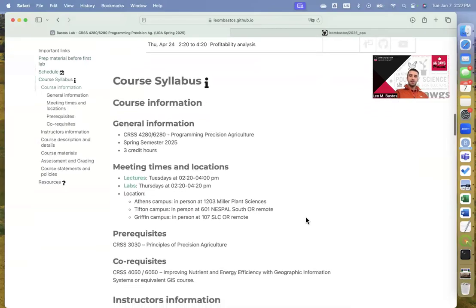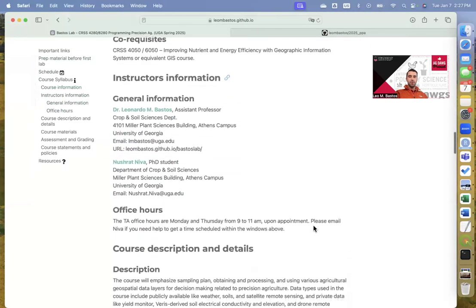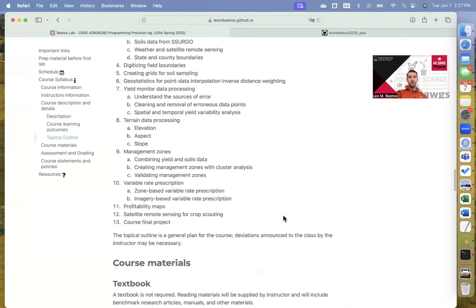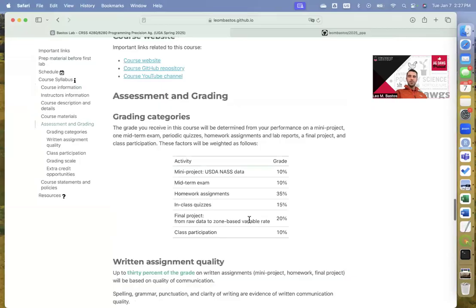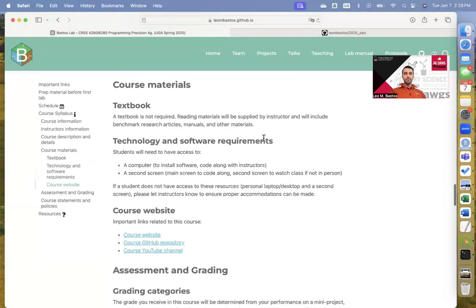After this, there's the full course syllabus. I'm not going to go through every small detail with you here on this web page. I do encourage you to go through it if you want to have a full picture of what we're going to be doing, what I expect of you, and what you can expect of me. There's a lot of information here. And at the end, I have some resources, some links to things I find useful when programming in R, especially related to Precision Ag. So if you're interested, there are some resources there.